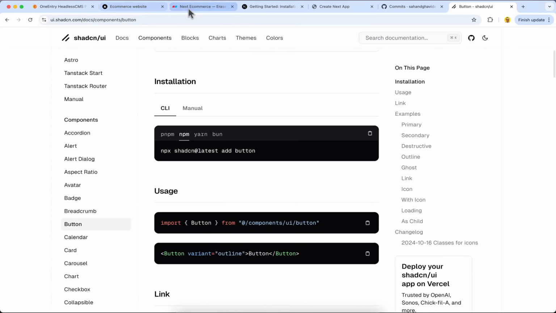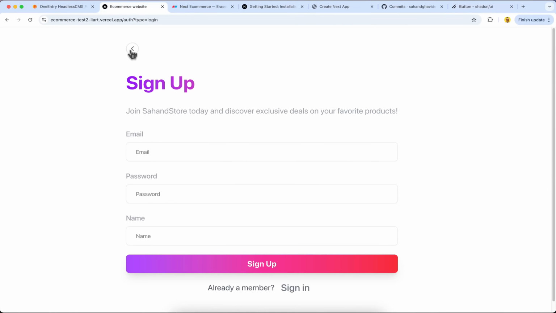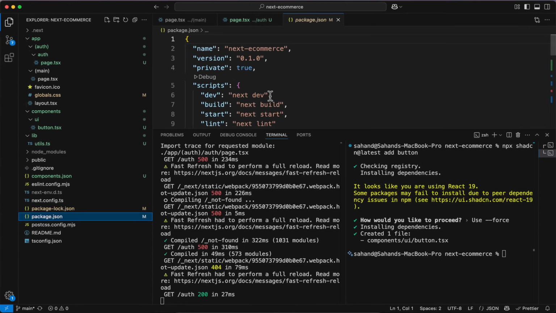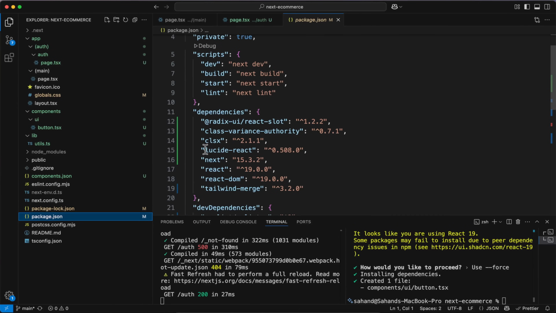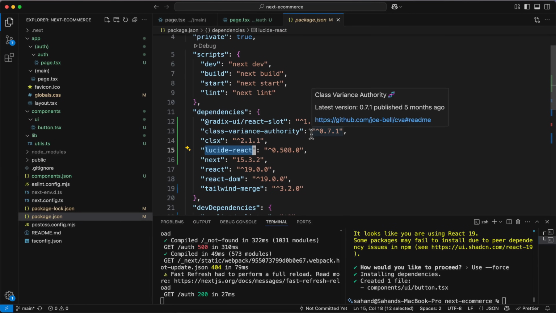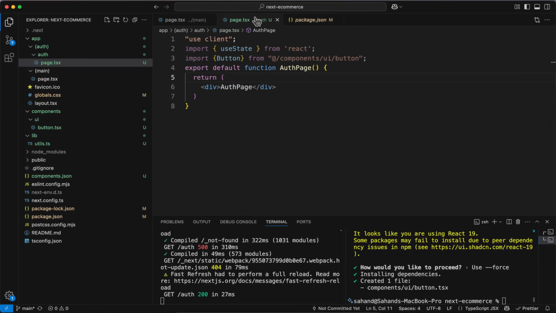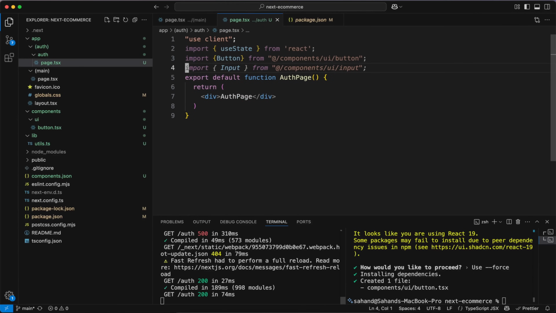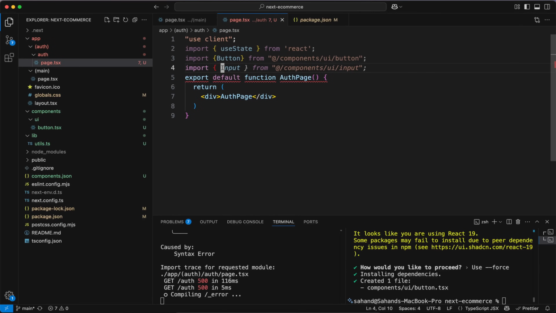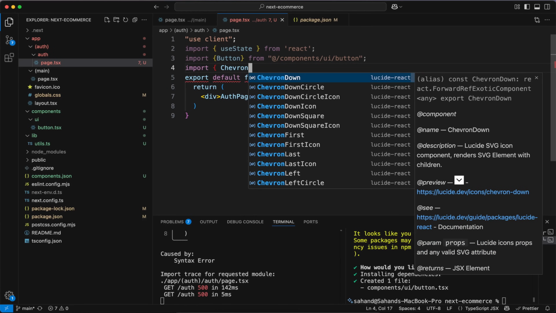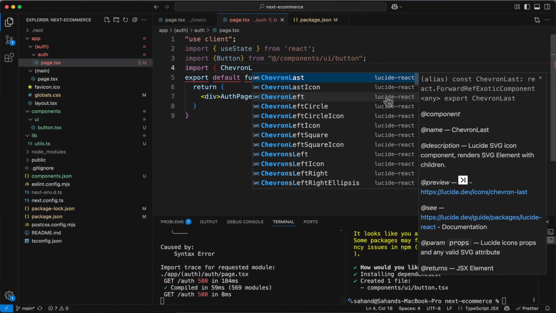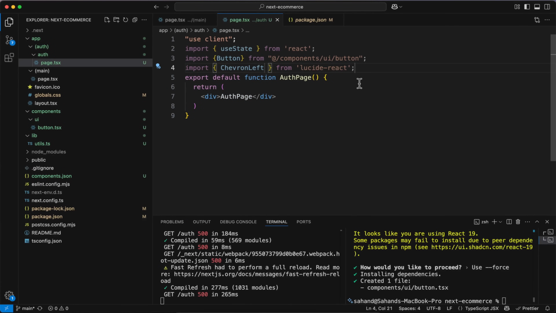If you look at the final version, we have this icon. The icon is called chevron left. And once you install shadcn, you're going to install another package automatically called lucide-react. Lucide-react has a lot of icons. So you don't need to install any package for having icons here. So we just want to import that icon, which is chevron left from lucide-react. So you get this suggestion here.